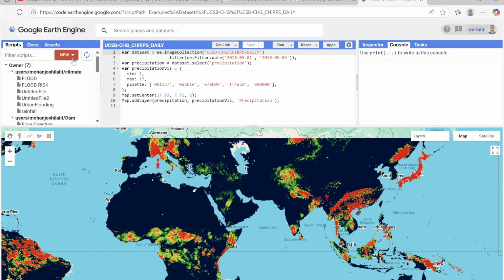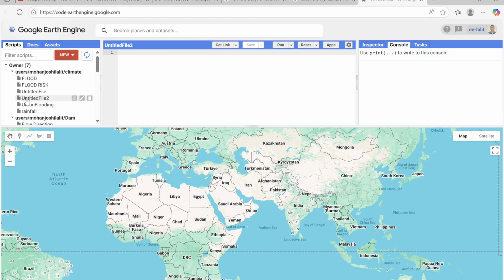So I have already created a blank sheet. Now we can write code here. First we will define ee.Geometry.Rectangle. We will define the coordinates. You can use your coordinates; these are samples: 58.4 and 77.6, 28.9. Right.